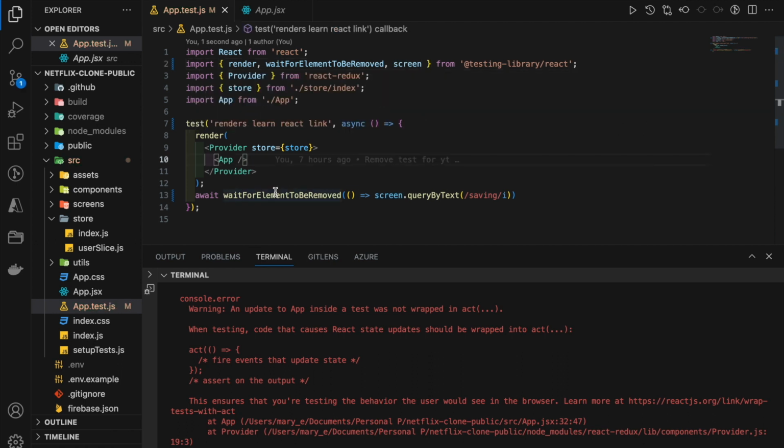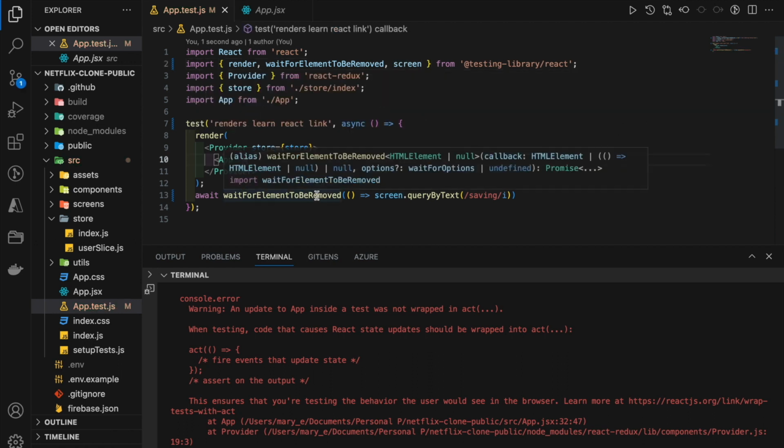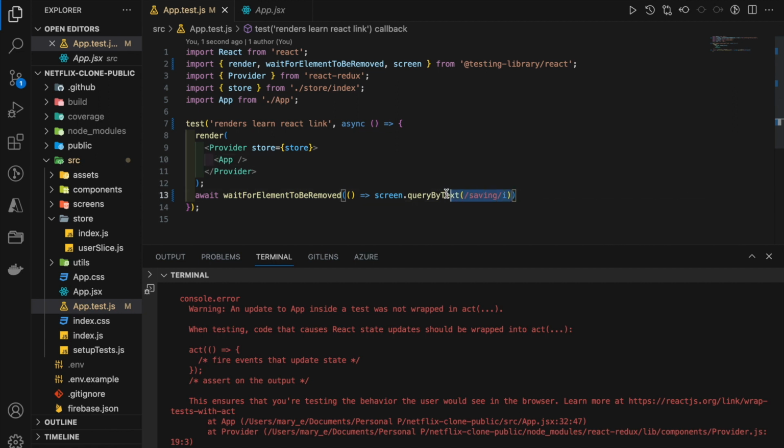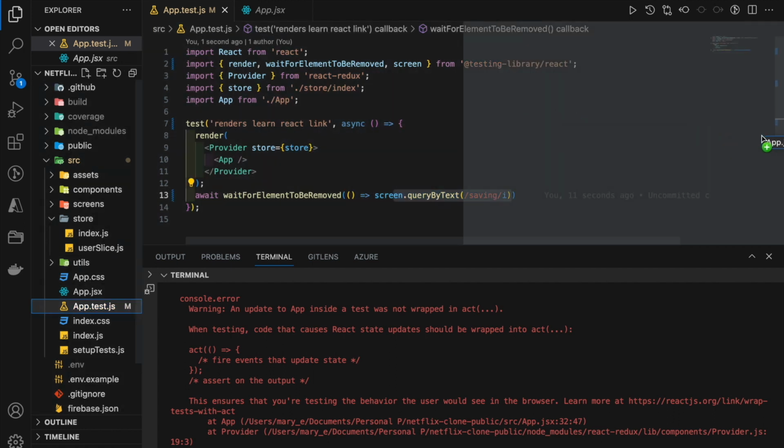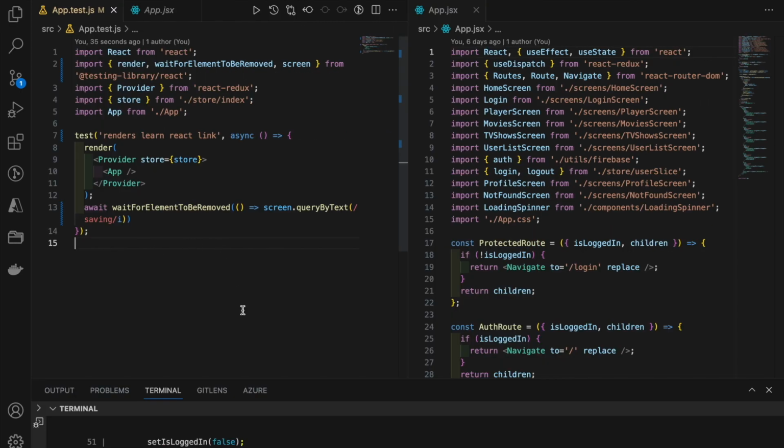So the element that we want to wait for it to be removed is not this particular one which we copied, rather it is the loading spinner. So I'm going to go back into my app.js. I'll open it by the side here on the right. So what we want to do is to find a way to identify the loading spinner on our application. And here is where the query methods I talked about earlier will come to play.